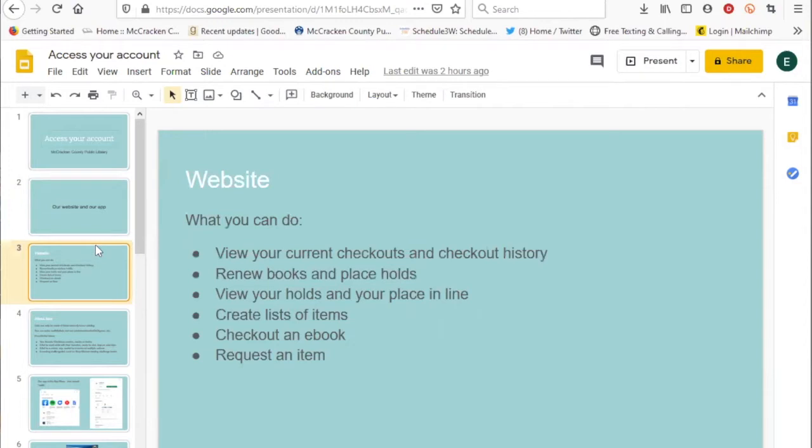And these are some of the things you'll be able to do. You can look at your current checkouts and your history. You can renew books and place holds. You can view your holds and your place in the line. You can create lists of items, and you can check out an ebook, and you can request new items.